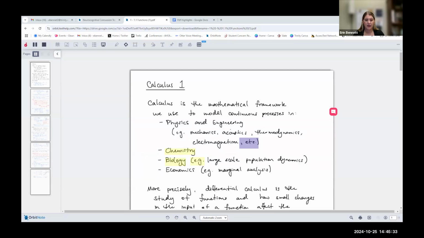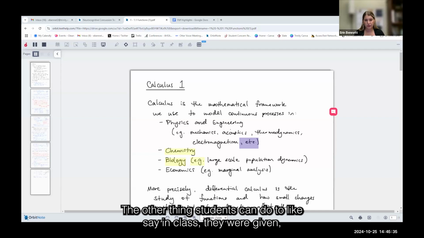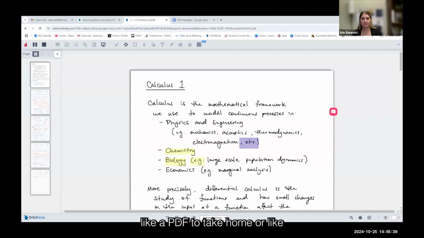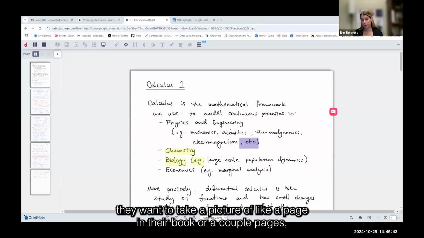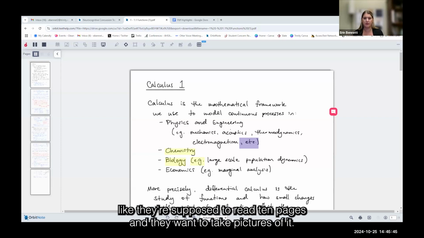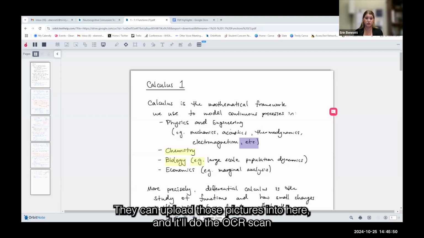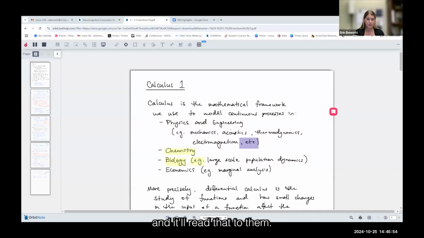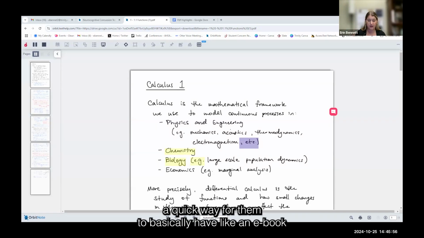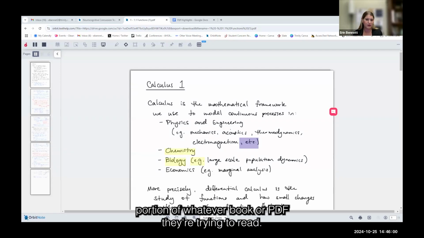The struggle is real. Yeah. The other thing students can do too: say in class they were given a PDF to take home, or they want to take a picture of a page in their book or a couple pages, like they're supposed to read 10 pages and they want to take pictures of it. They can upload those pictures into here and it'll do the OCR scan and read that to them. So that's a quick way for them to have an ebook portion of whatever book or PDF they're trying to read.